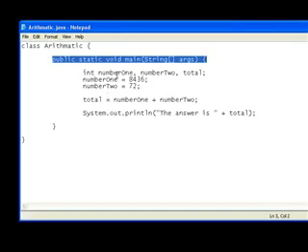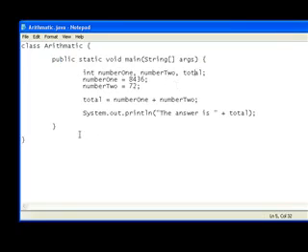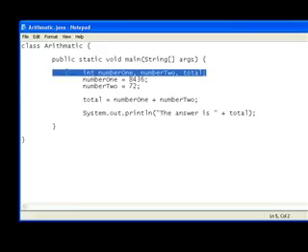First, we are declaring 3 new variables of the integer data type. Now, these variables at the moment don't have an initial value, they're just declared, so if we try to do anything with them at the moment, it would come up with an error because they don't have any values.